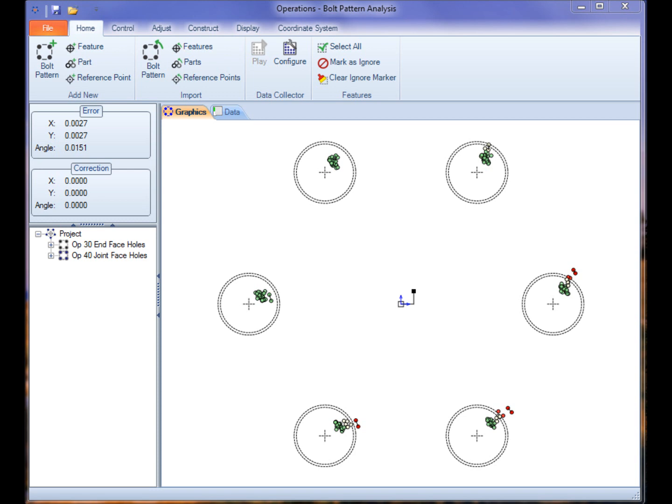Reference points. What is a reference point? A reference point is a theoretical position expressed in the current coordinate system that's tied back to the part data. So when you do a best fit, the part data will move, and the reference points will move with the part data. Now, why is that significant?